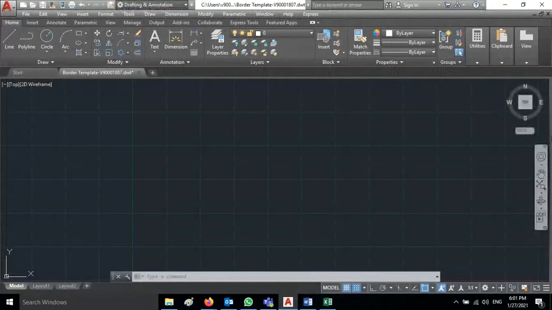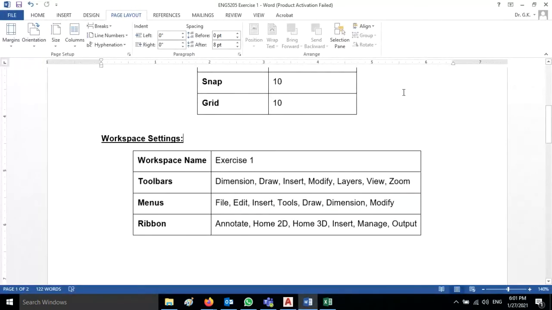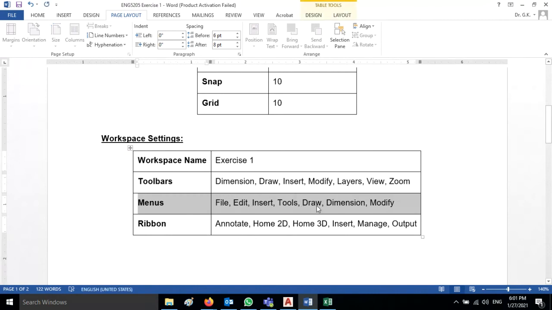What is the meaning of workspace setting? When you open this menu, you have all menus: file, edit, view, insert, format. These are the different menu options you have, but we don't want all. We need only these menus: file, edit, insert, tool, draw, dimension, modify. Therefore, we need only 7 menus.